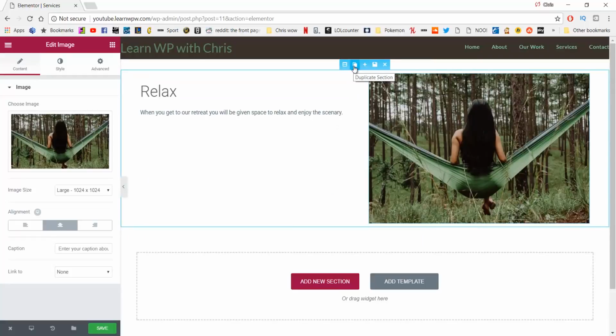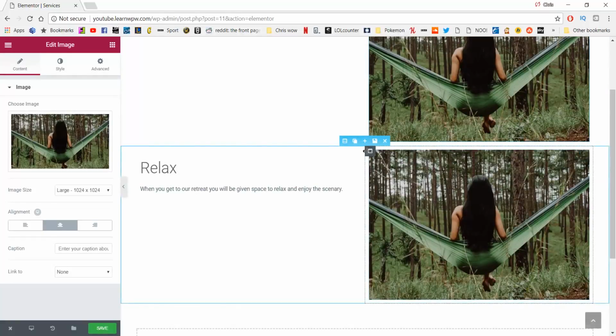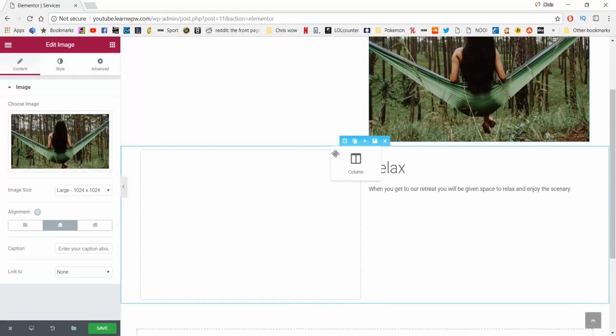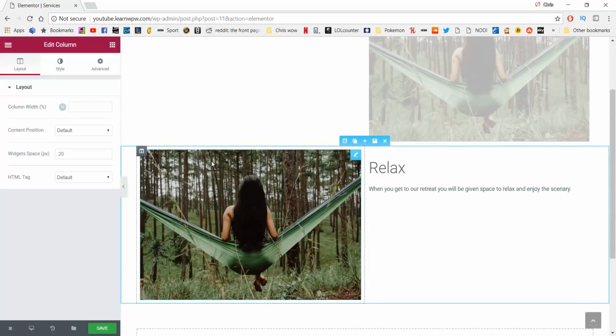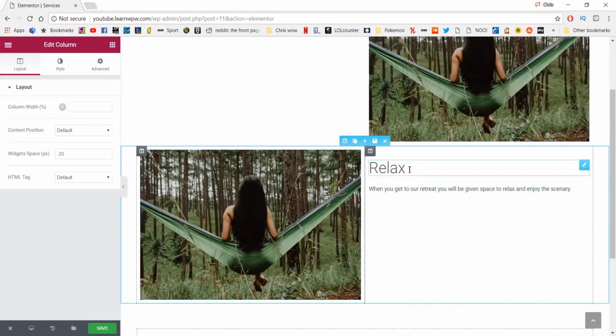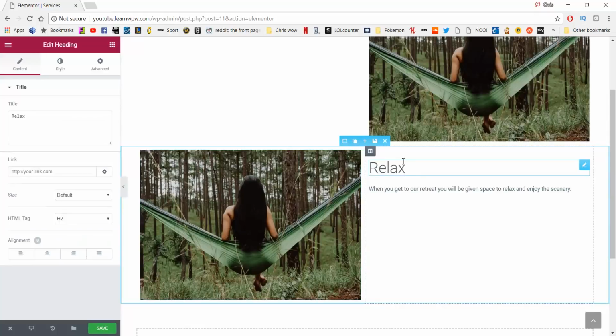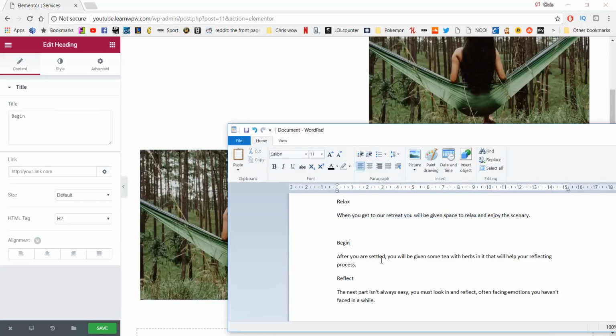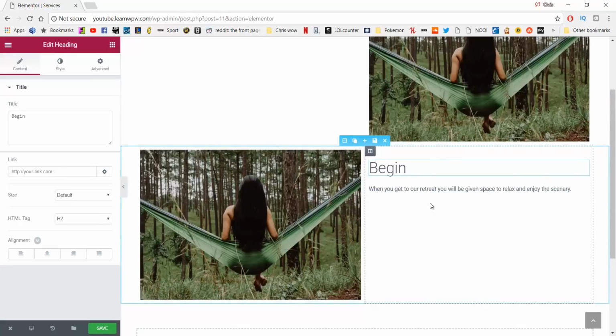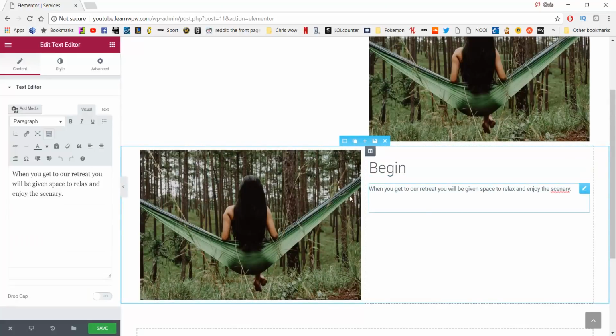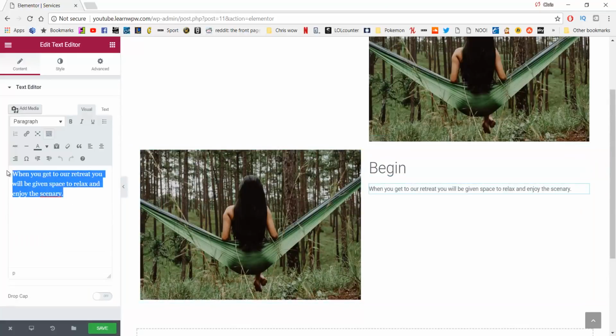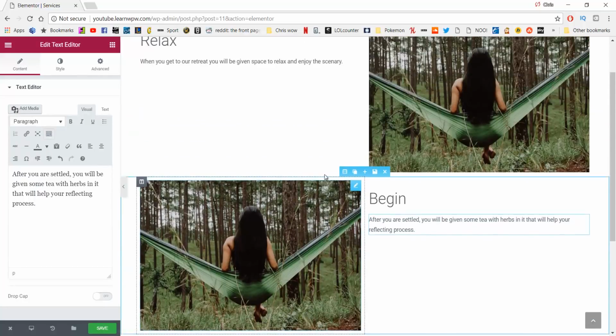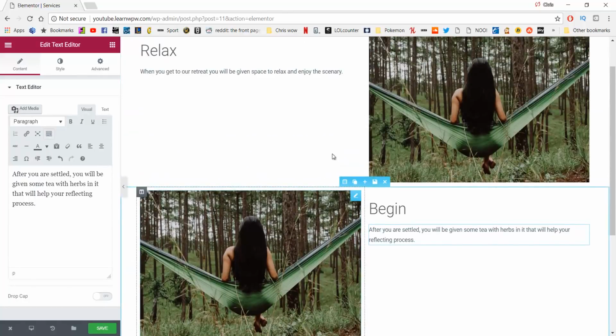I'm now going to duplicate this section, and I'm going to swap these over. So if we click and drag the image and drag it over to the left, it switches them over. But we're going to change this text. The heading over here for mine is going to be begin. And I'm going to paste in my text. So that's that one done.